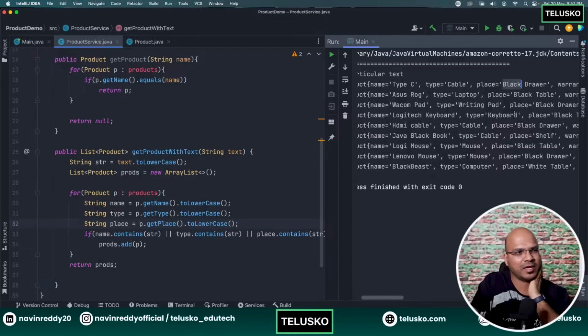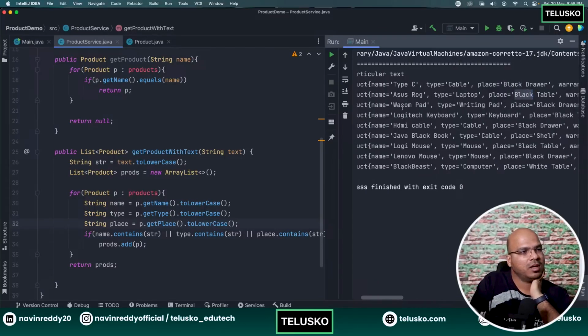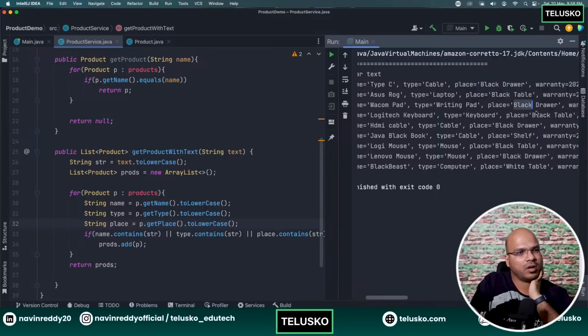You can see the place is black drawer. Here it's also black table. Wacom is in black drawer. Logitech keyboard is in black table. HDMI cable is in black drawer. Java black book. Then we got black table, black drawer, and black bed.